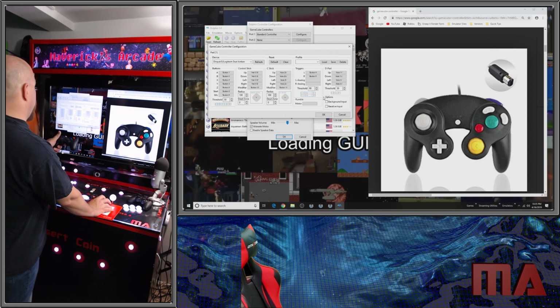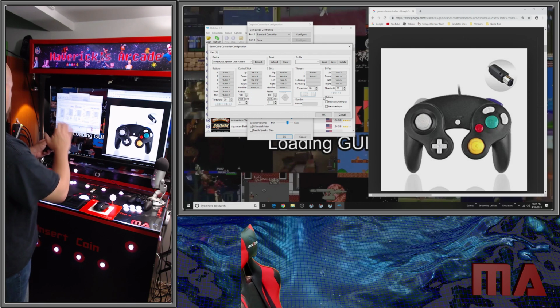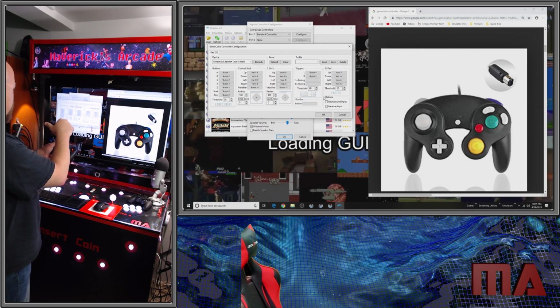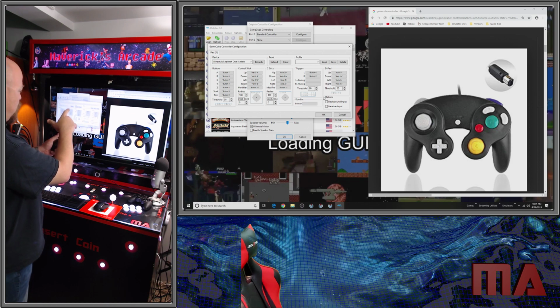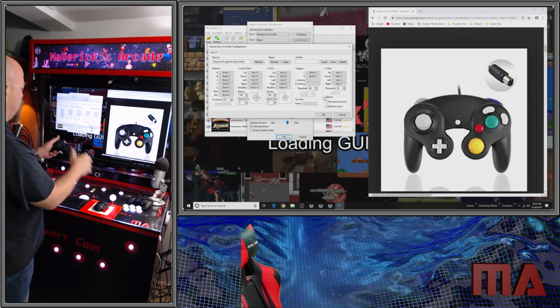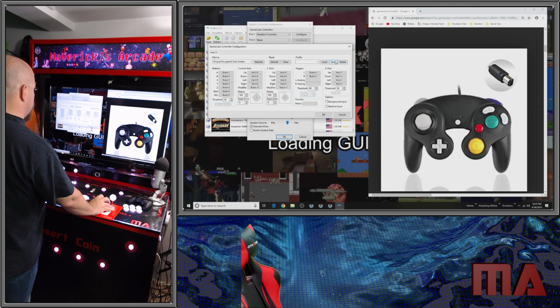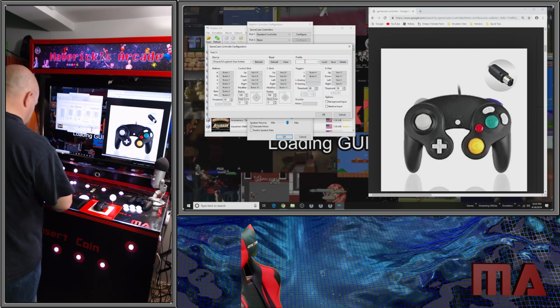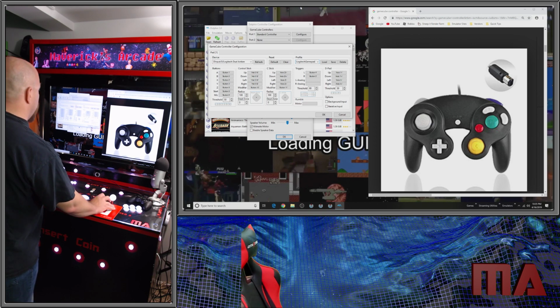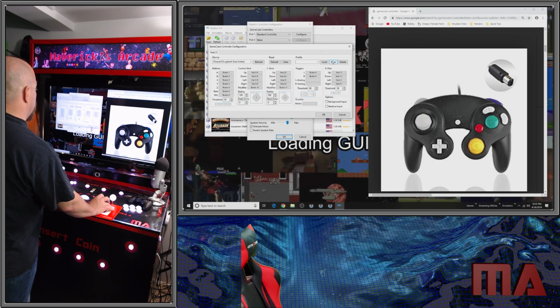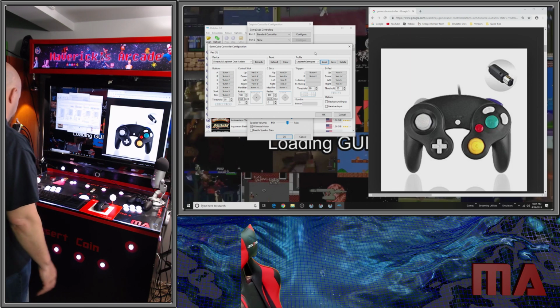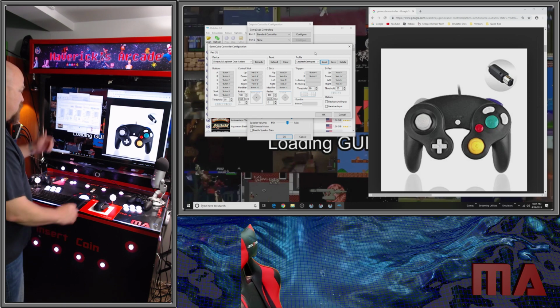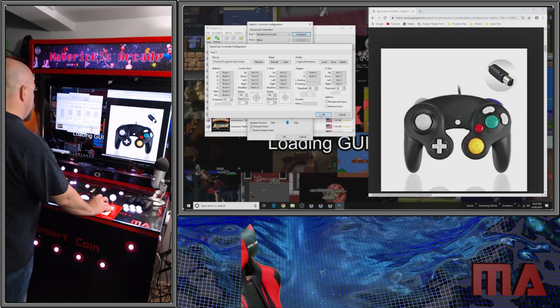Alright, so let me see. We configured all the buttons. We got those. Got the sticks, got the C stick, triggers, D-pad. Yeah, so now we're going to save this profile. So we're going to type in Logitech gamepad. We're going to save this profile. So now this profile is saved. So we're good to go on that controller.